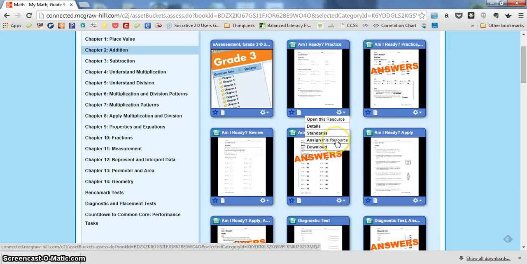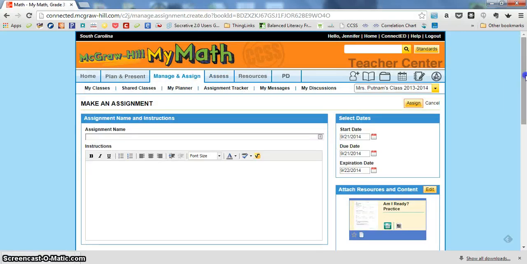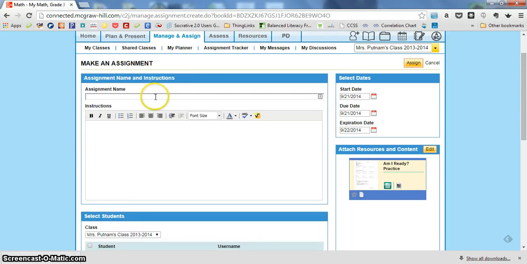I'm going to assign this resource though. And when I click on Assign Resource, it's going to come up to this Manage and Assign screen. And so this is, I'm just going to write assignment name Addition. Down here is where you can put directions and instructions.